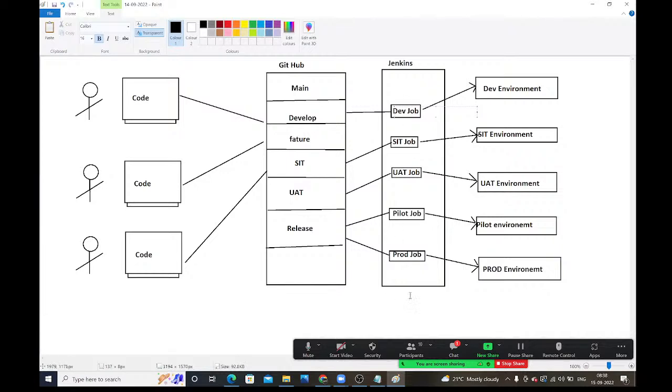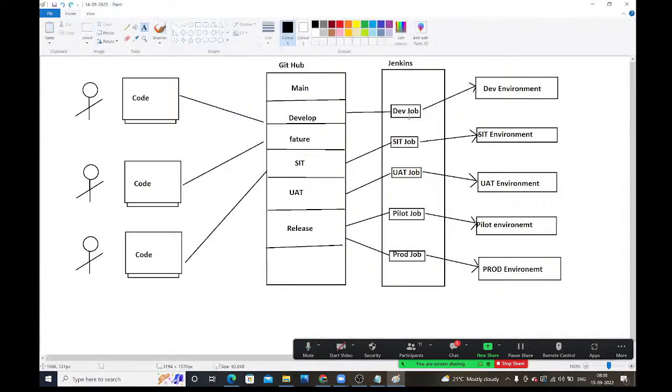Where will you create these jobs? Inside Jenkins. See guys, right here GitHub is there, Maven is there, Jenkins is there. And inside this job, we need to configure SonarQube also. Why are we using SonarQube? For code review purposes. Everything we are doing in these jobs only.